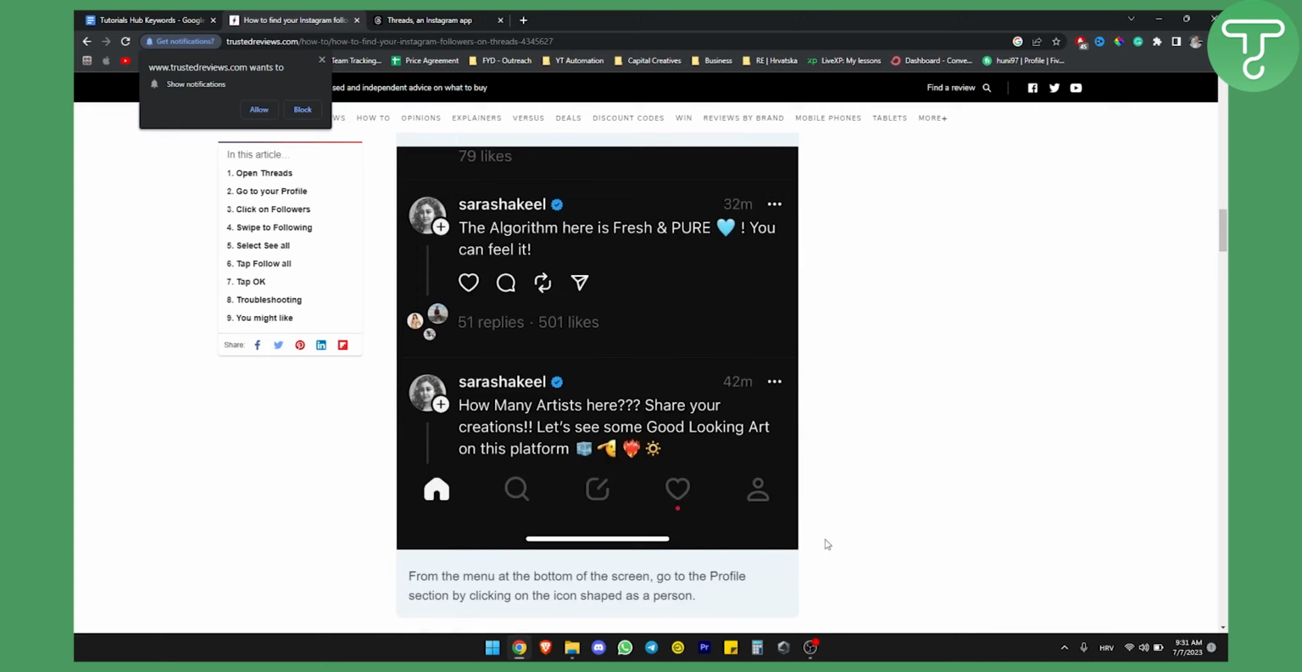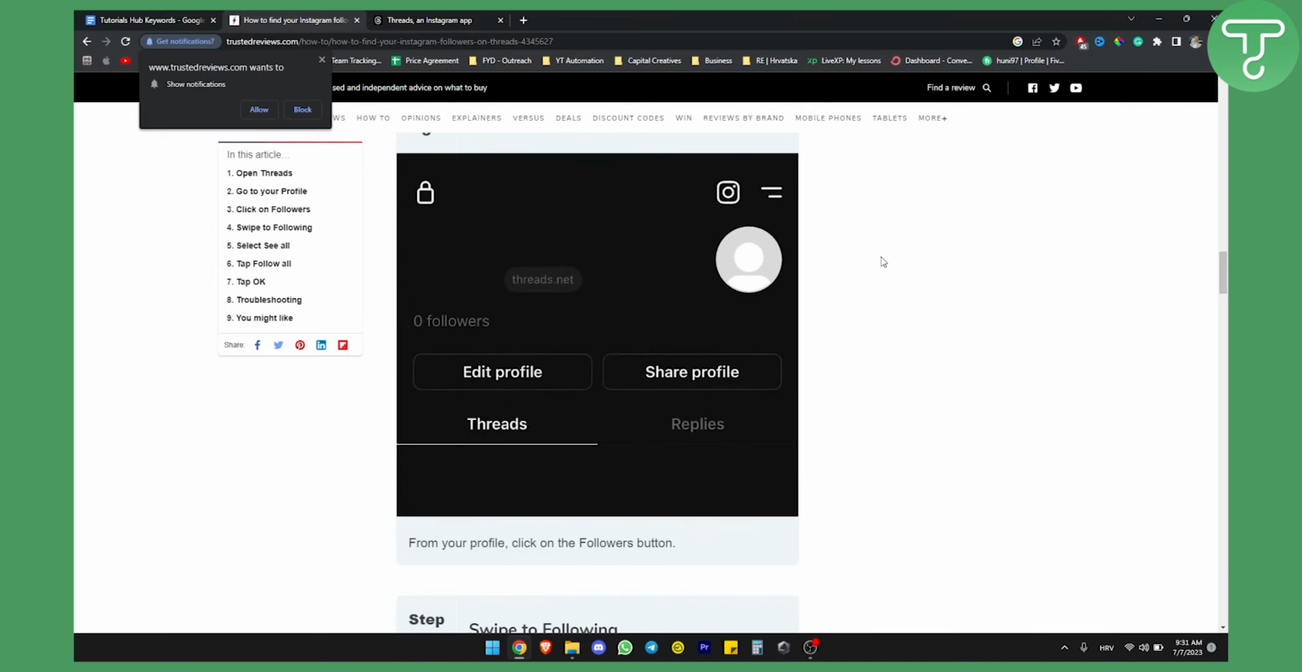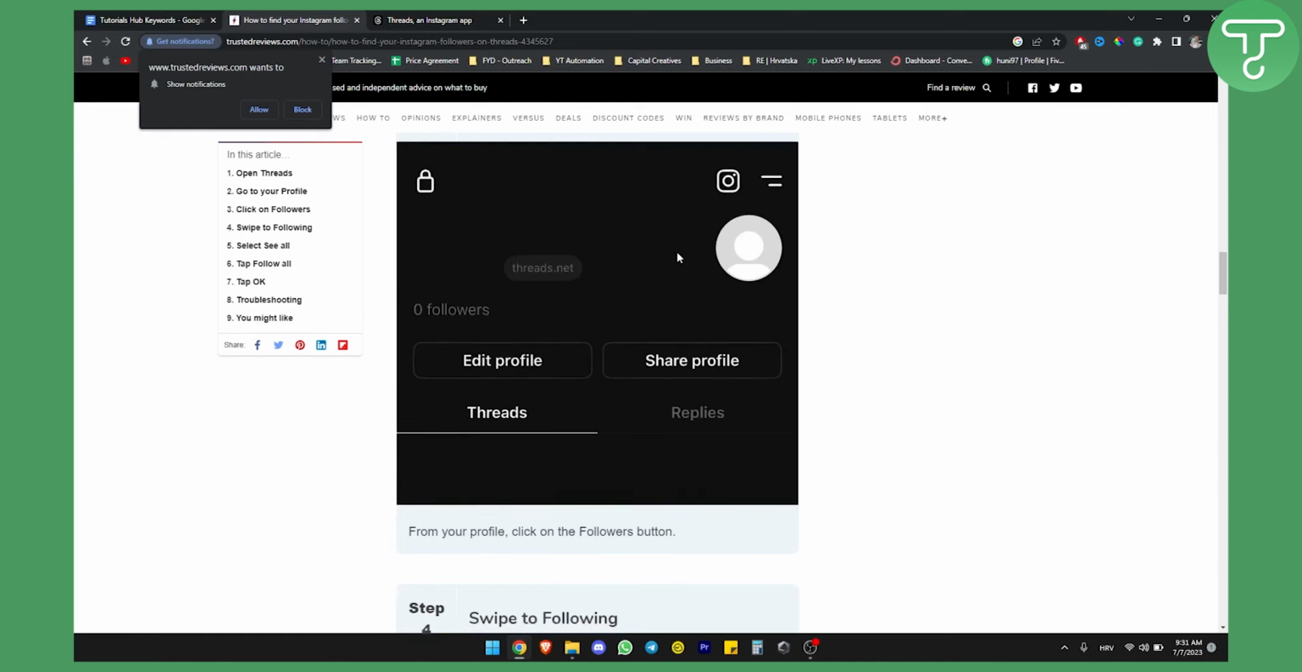This is step 2. You'll need to go right here to your profile. At the bottom of the screen, just go to your profile section, and this is how it's going to look right here. Now from your profile, you need to click on the followers button. Now make sure to click on the followers button.